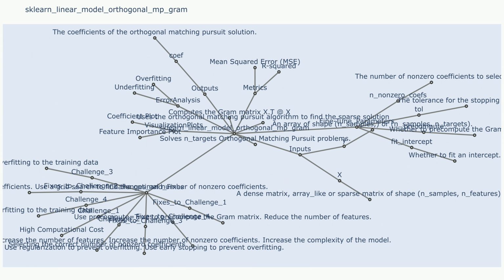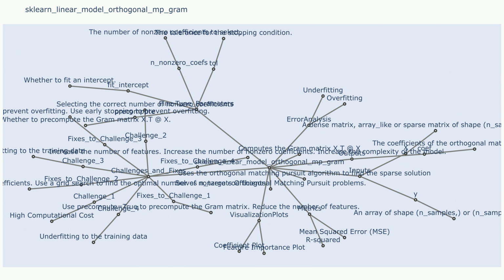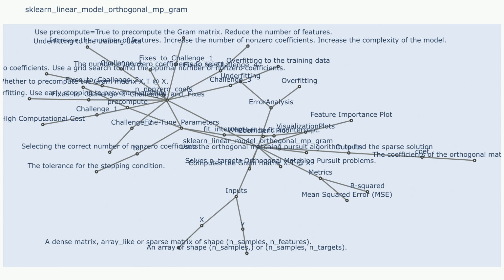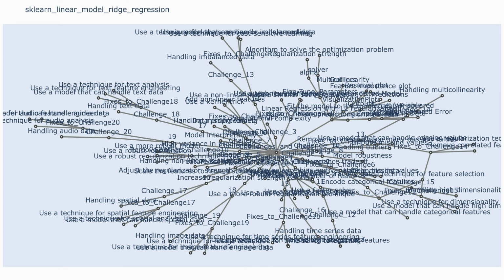Challenge 2. The Gram matrix may be singular. Sample use case that resulted in challenge 2. This can happen when the features are highly correlated. Fixes to challenge 2. You can use a regularization technique, such as ridge regression, to prevent the Gram matrix from becoming singular. You can also select a subset of features using feature selection techniques. sklearn.linear_model.Ridge.